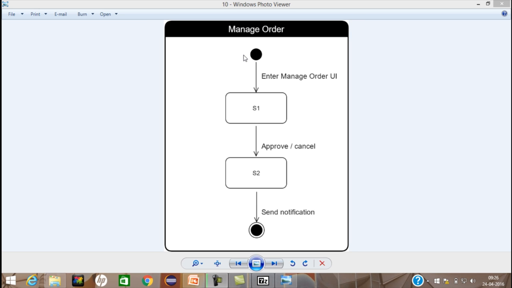Manage order. The admin enters the manage order UI in the first state. Then the admin approves the order or cancels the order in state 2, sends the confirmation to the customers, and terminates.